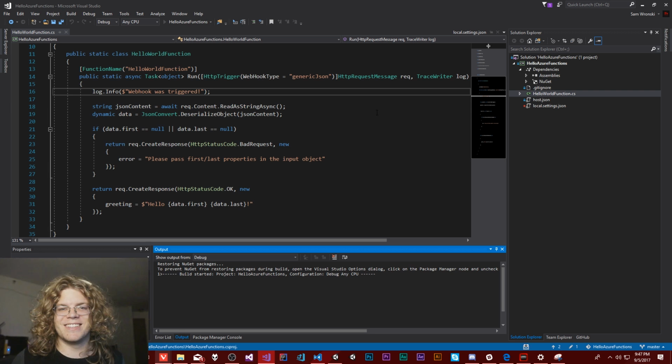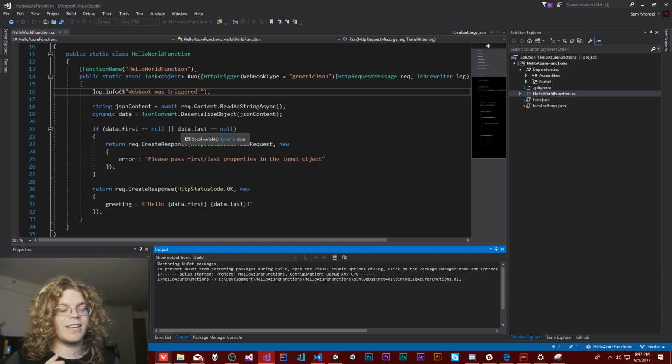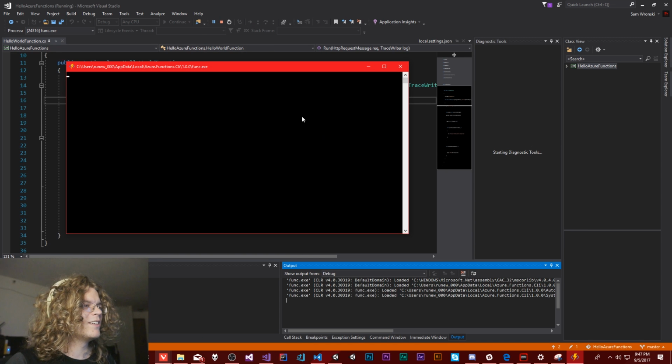So if I run this, what happens? This should be an HTTP GET. So I need to give it a first and a last parameter. And I also don't know which browser this is going to open in, so that may be another thing. I'm not strictly prepared for this, but we can work around it.